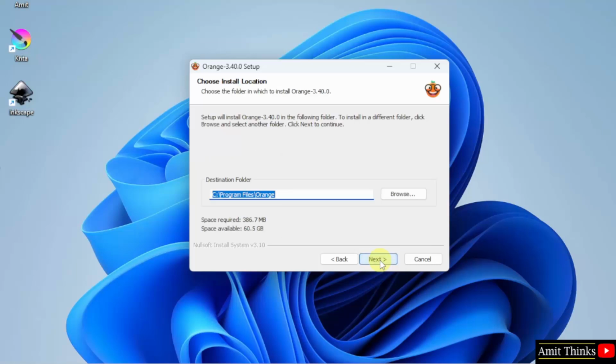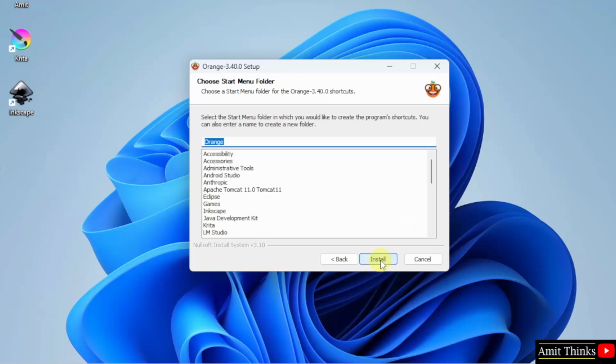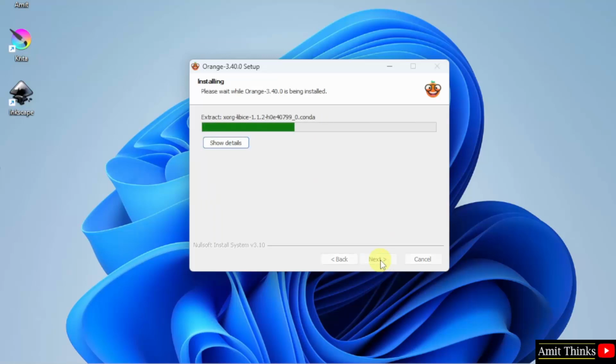Here is the installation location. Orange will get installed under the program files. Click next. You need to choose the start menu folder, keep it as it is and click install. The Orange installation started. Let's wait.